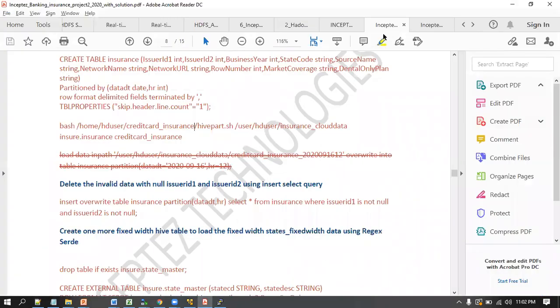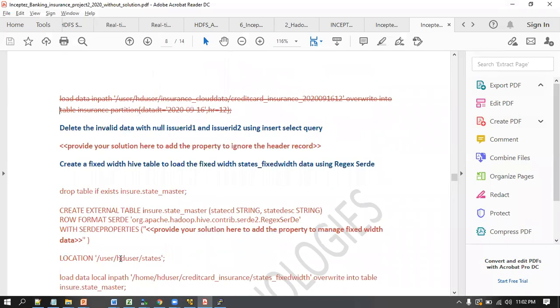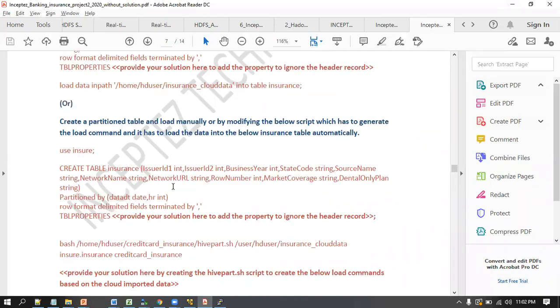I wanted you to provide the solution for performing what? Provide your solution creating the shell script even. You don't refer to the shell script, you try to create the shell script of your own also. That's what I mentioned here. Provide your solution to create a shell script to achieve what? To go and pull the data. The pulled data is already there in this location.